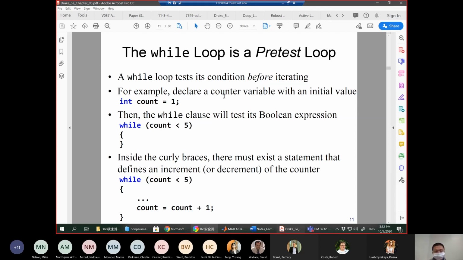So for example, we declare a counter variable with an initial value, int counter equals. Then the while clause will test its Boolean expression like this: while count is less than 5. Then we have a pair of curly braces, and for now, nothing is inside the pair of curly braces. So before we continue, let's see this example to see what's going on here.